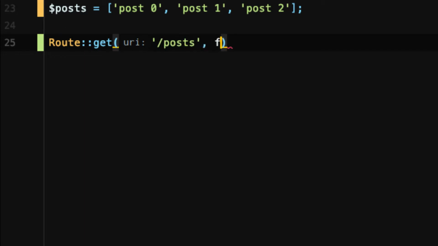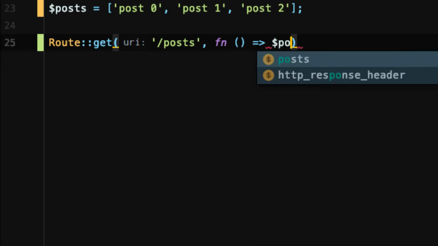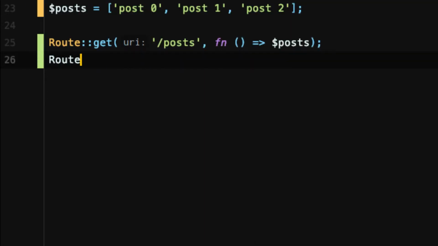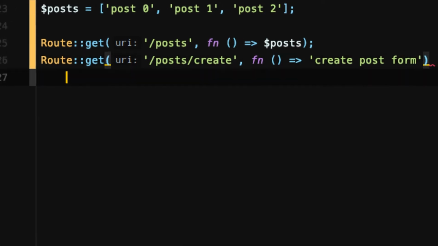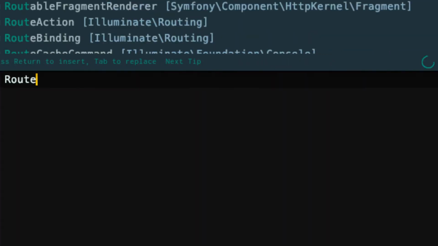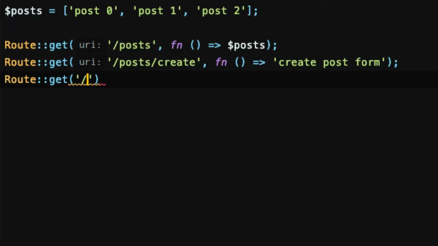The first is going to be an index, a page to see all of a given resource. The next is going to be the form to create a post. After that, we'll want to give the user the ability to see a post. We want to show the user a single post.